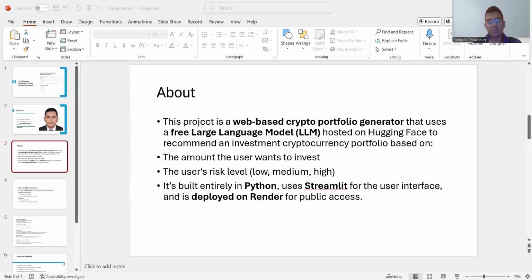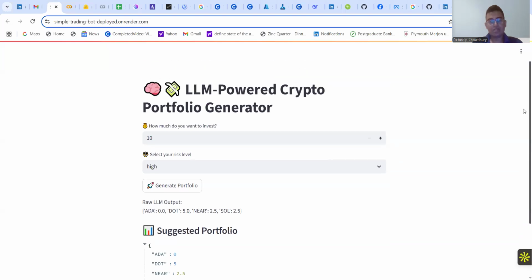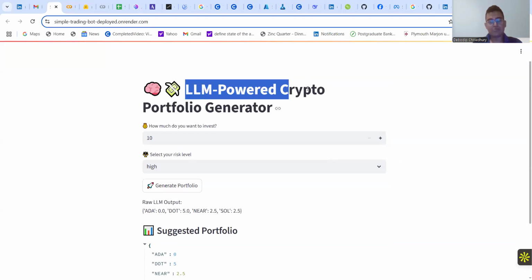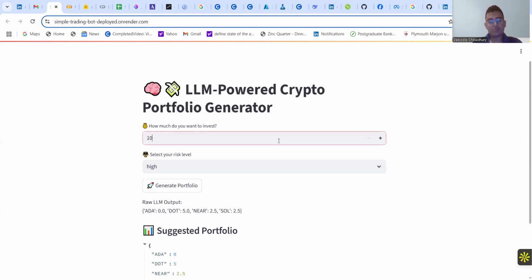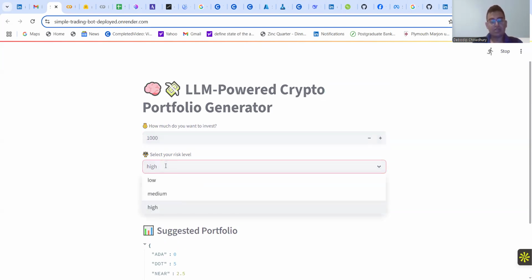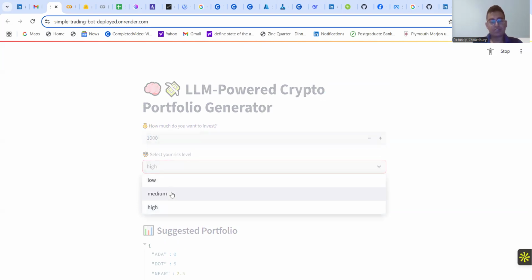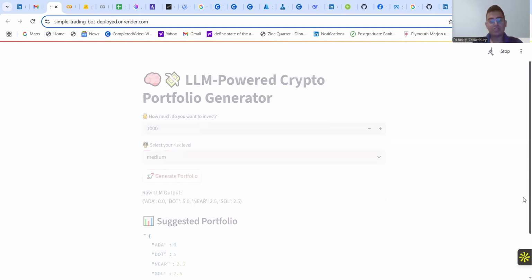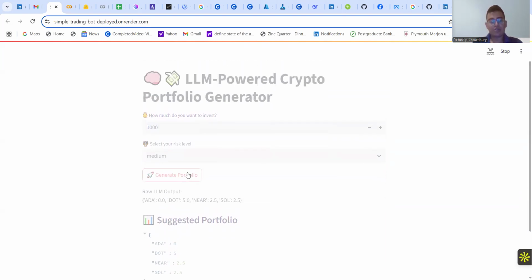First of all, I would like to give a demo of the web application. So I will be sharing my screen. I hope you can see now. So yeah, it's my LLM-powered crypto portfolio generator. First of all, it asks how much money we are willing to invest. 1,000. Then it asks for the risk level. Let's give it medium.